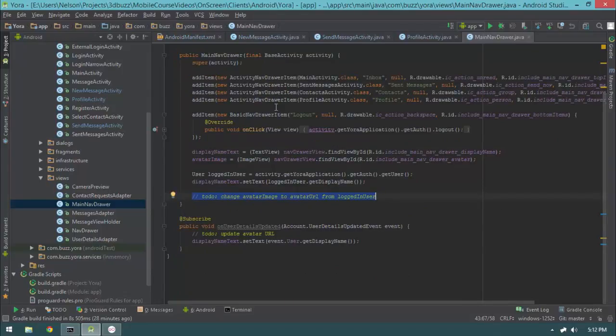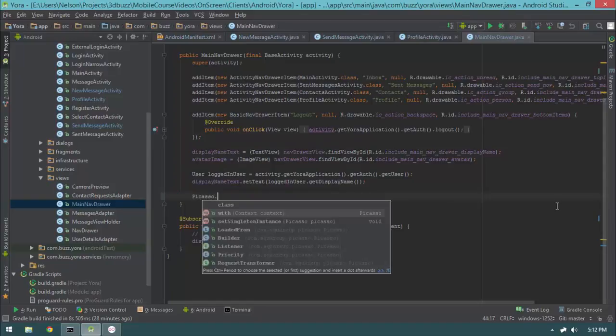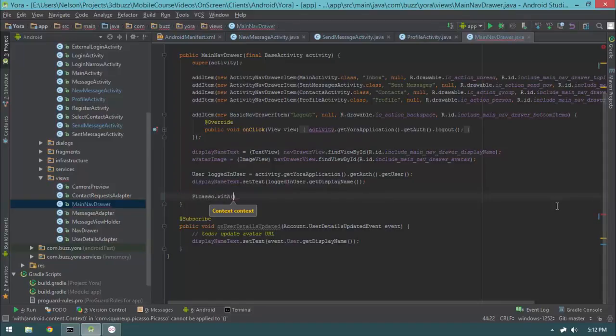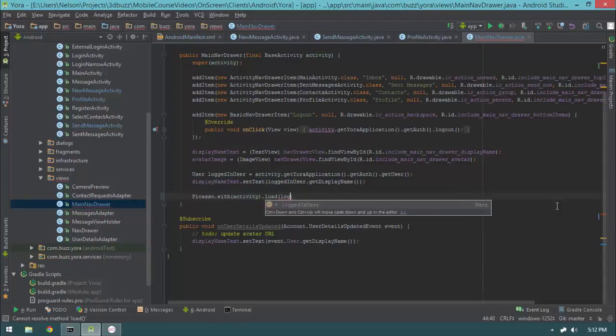But if you didn't, it's going to be in the constructor of your main nav drawer, after we alias the logged in user into a local variable. So I'm going to simply say Picasso.with, and for the context, I'm going to pass an activity, because activities are contexts. And I'm going to say .load(loggedInUser.getAvatarUrl()) into avatar image.